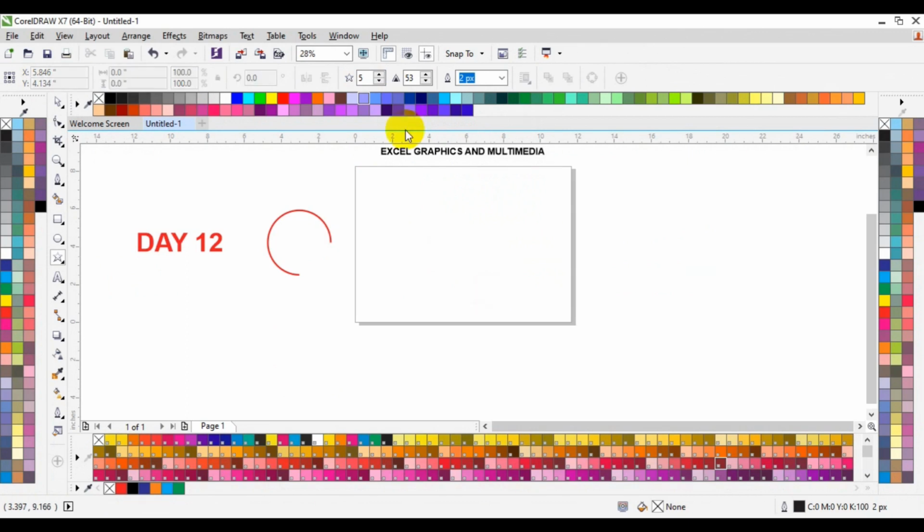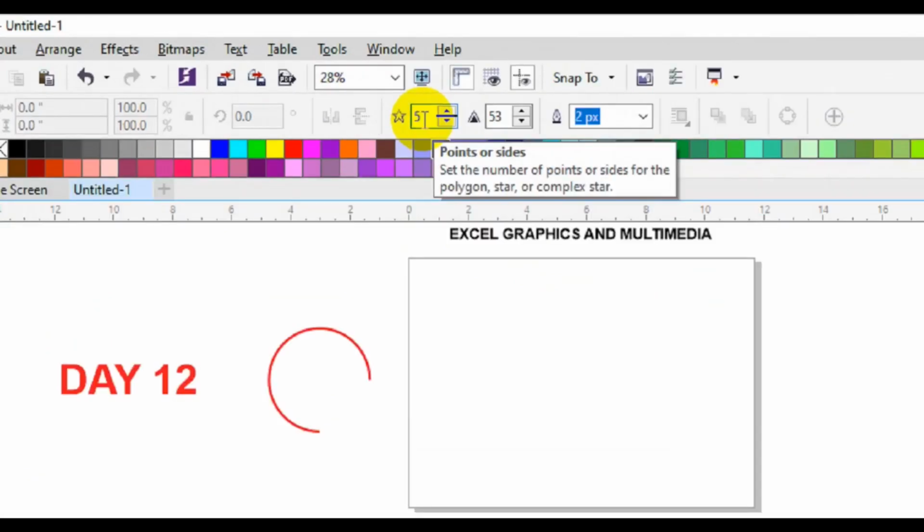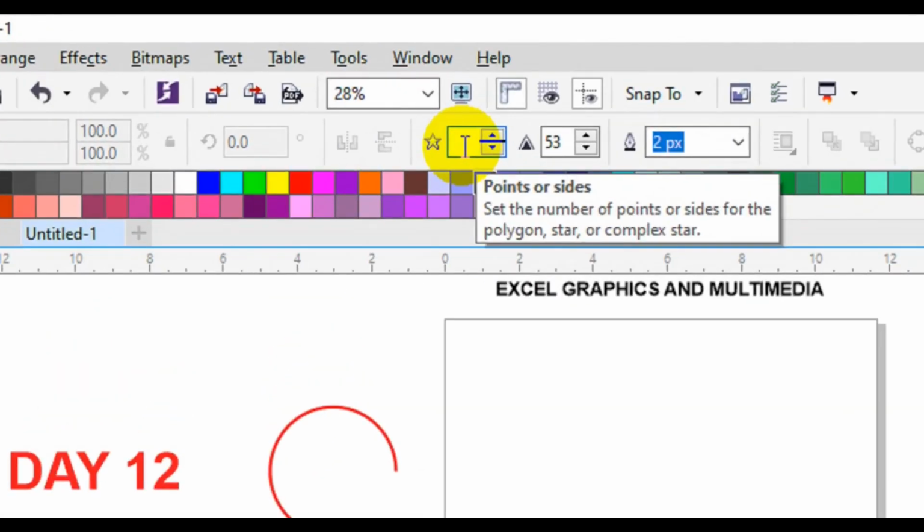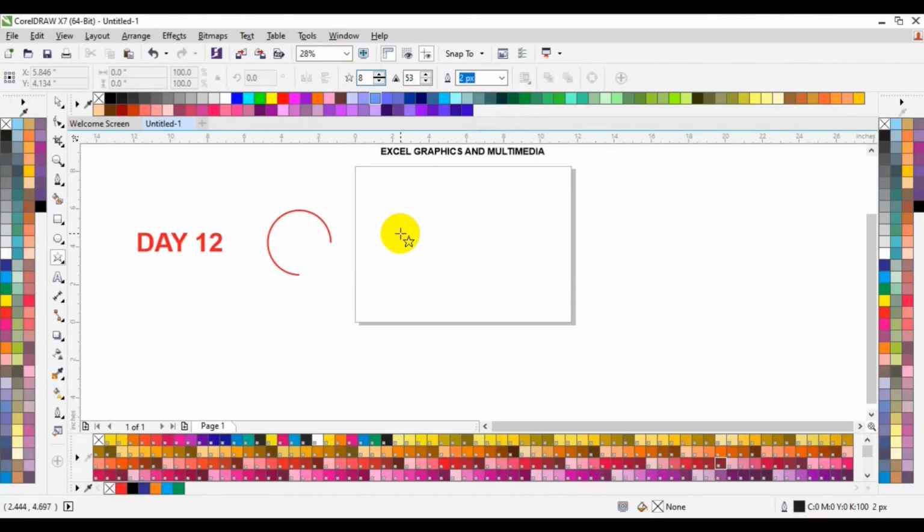So let's delete this. If you want to make a complex star, you can come to the menu bar here, delete this figure here, then type the number of figures you will need to have. So now I type 8. Then you come down to the work area, press Ctrl down, and draw your 8-angle star. So this is how you play around with the shape.